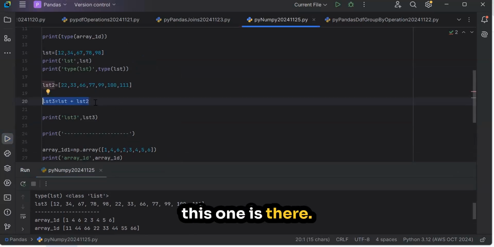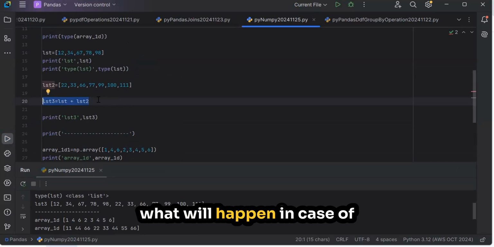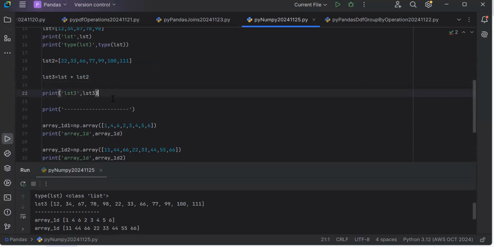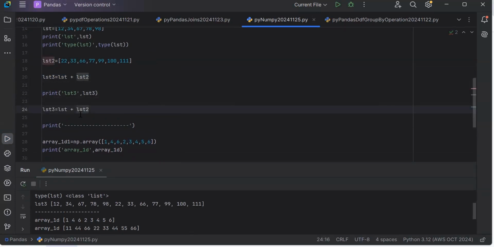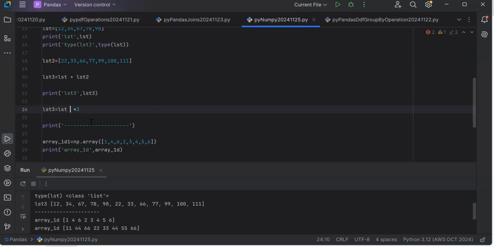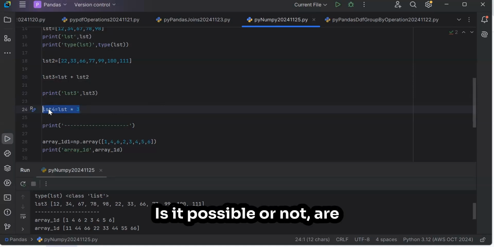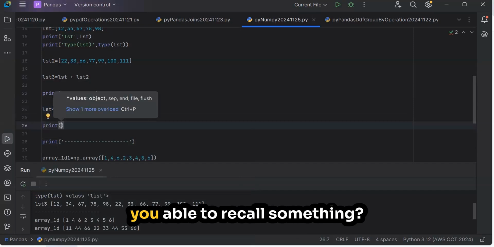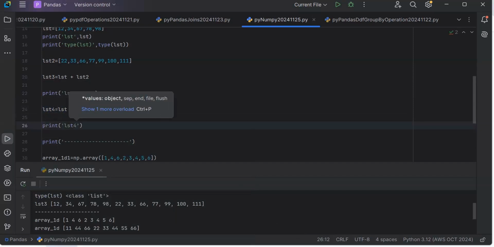Similarly, this one is there. And if I do the multiplication, what will happen here? In case of a list, if we do the multiplication, ls2 into maybe 3. Is it possible or not? Are you able to recall something?